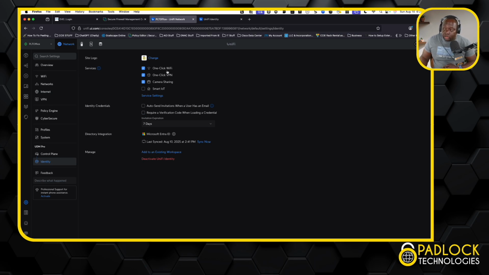One is going to be this one-click Wi-Fi. What that basically does is, when I show you the GUI for it, it literally says, here's the Wi-Fi. Whatever Wi-Fi you created in the Ubiquiti platform, you toggle it and it connects you to the Wi-Fi immediately. No more sharing passwords. You don't need to do that anymore.